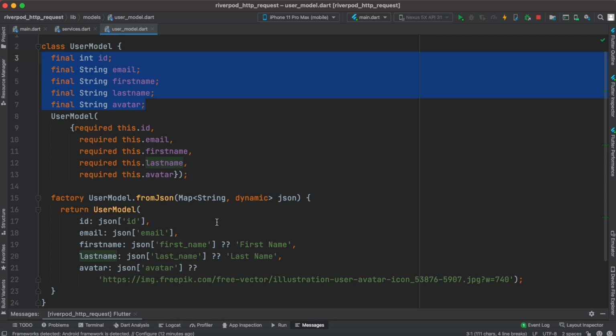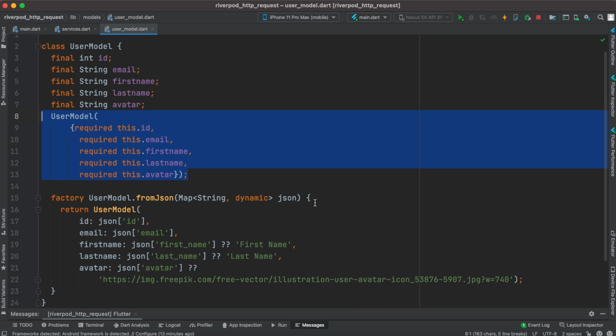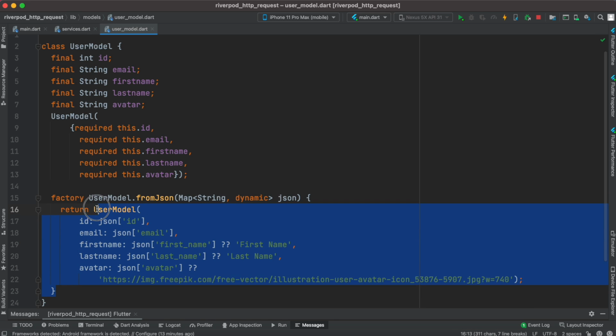This is what we have seen in our API right over here. So we have ID, email, first name, last name, and avatar. Then this is the default constructor. After that, because we are getting data from the server in JSON format, we are passing the JSON data to this factory constructor, and as we pass the JSON data, it will return us an object. If it returns us an object, then in the UI we'll be able to access the data like ID, email, first name, last name using the dot operator.